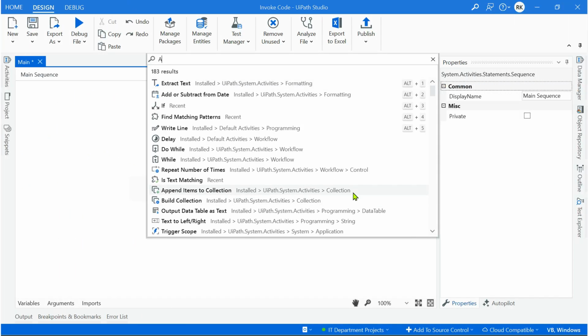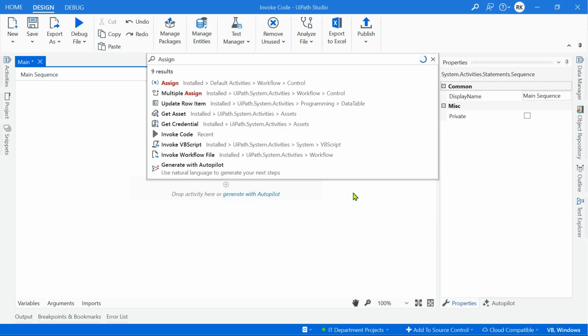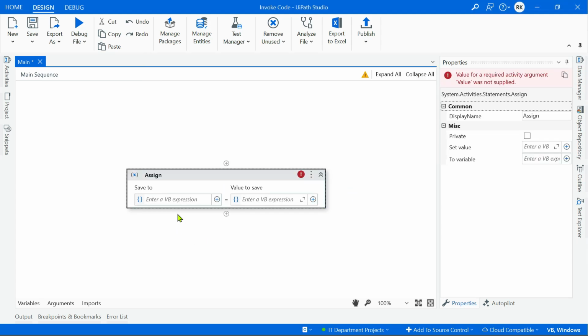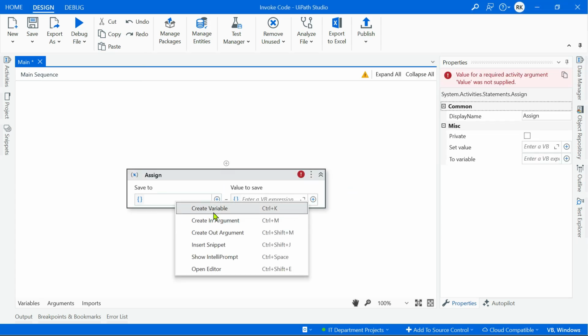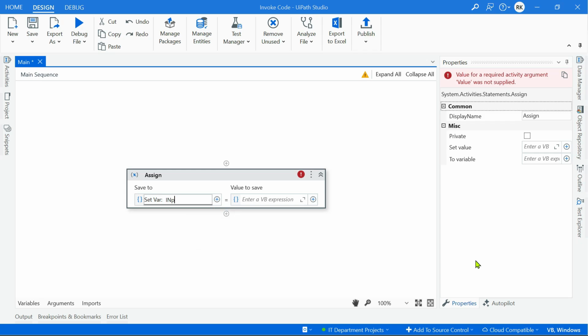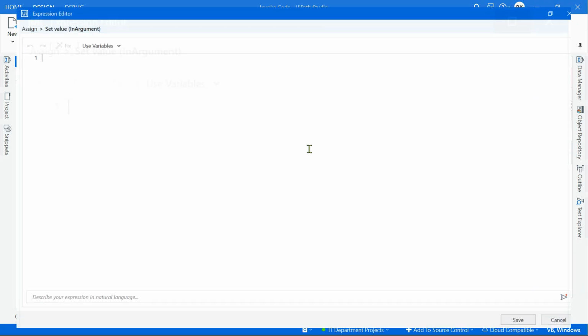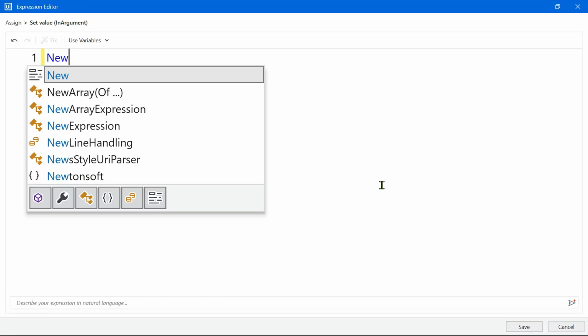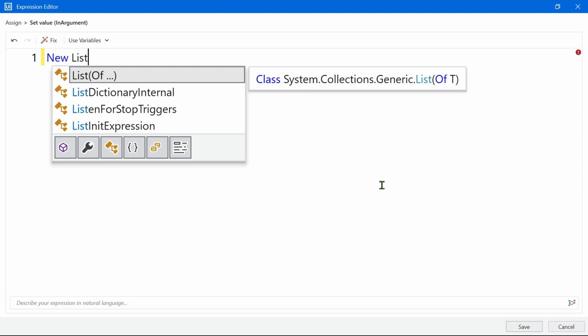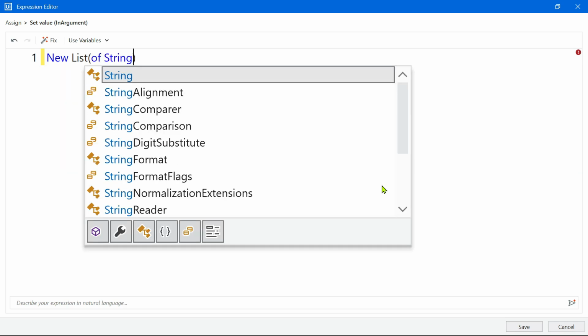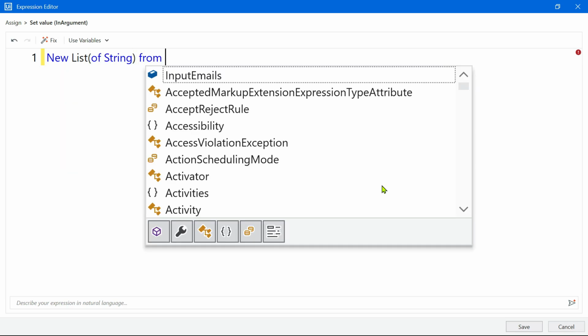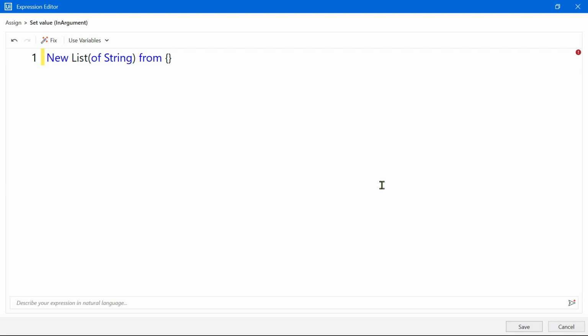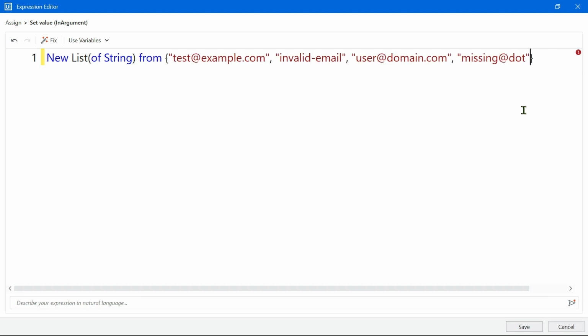The very first thing, let's get an assign activity and create a variable called input emails where I'm going to store all the emails that we saw. So how to write? You will say new list of string from and curly braces, and here let us copy paste all the email addresses and click on save.